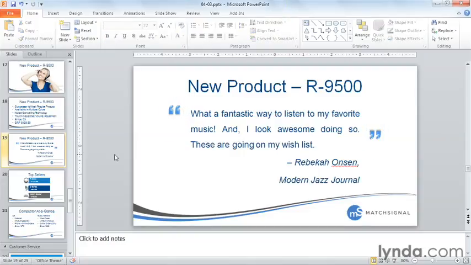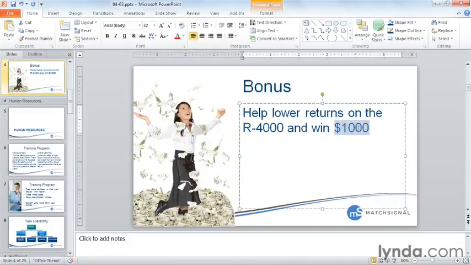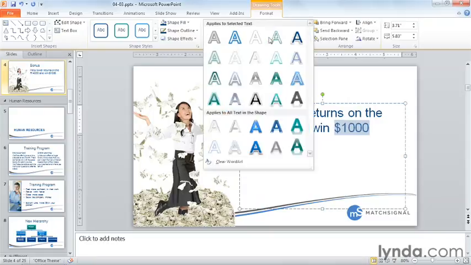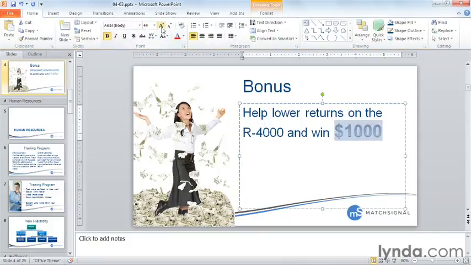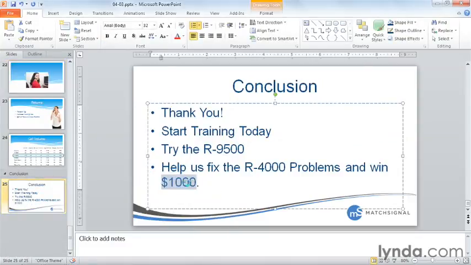Finally, let's return to slide number 4, our $1,000 bonus slide. I want to show that we don't have to modify the entire text box. We can just select some text, like this, select the Drawing Tools Format tab, and apply formatting to only the text that's been selected. We'll make that a little bit bigger. And then I'm going to copy it and bring that down to the very last slide and paste it here.